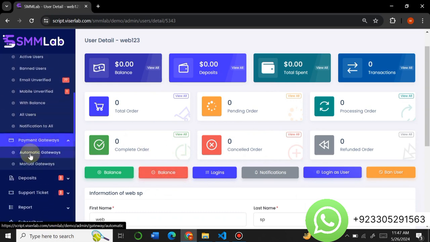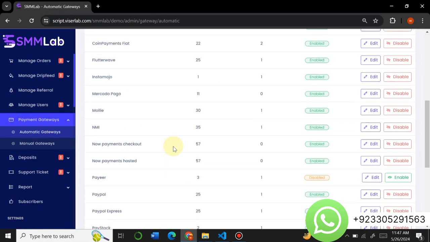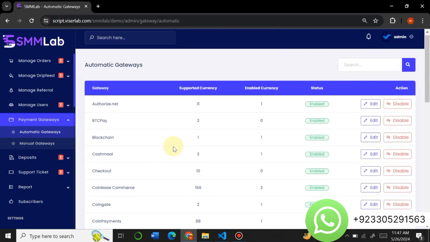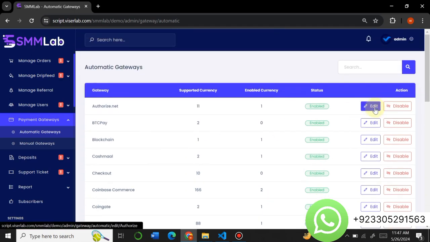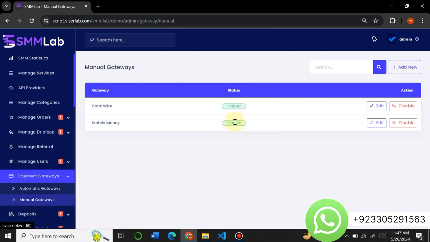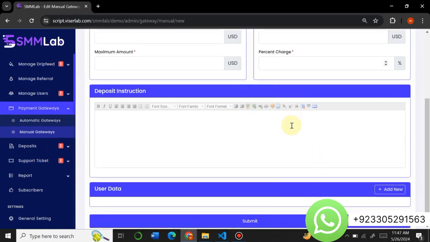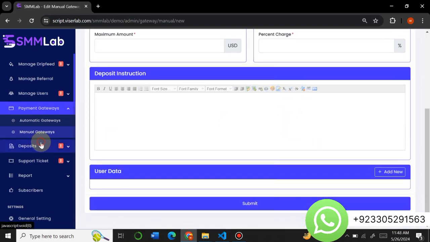Here are payment gateways. You can see all the automatic payment gateways. All worldwide accepted gateways are available. You can enable them, disable them, edit them, put in your own information, and use that gateway. If you want to create any local gateway such as EasyPaisa or JazzCash, those are also available. You can fill in these details and add a local gateway.